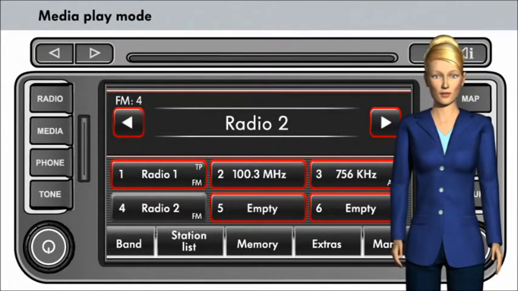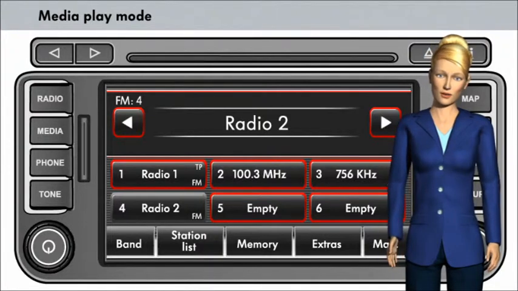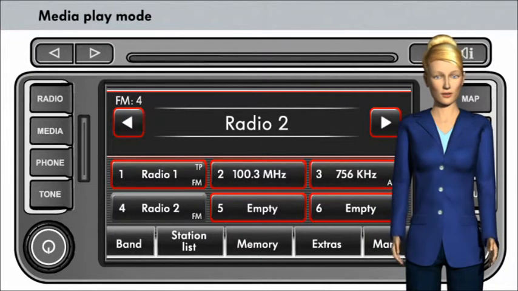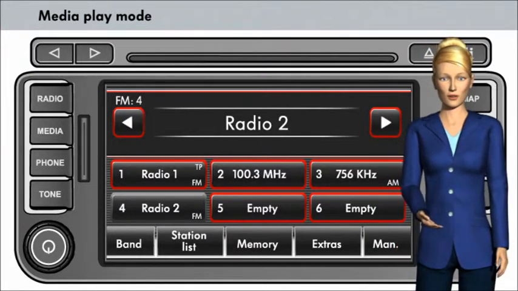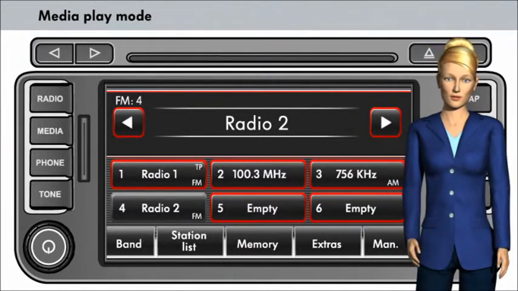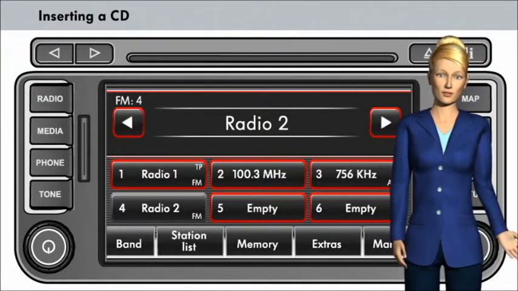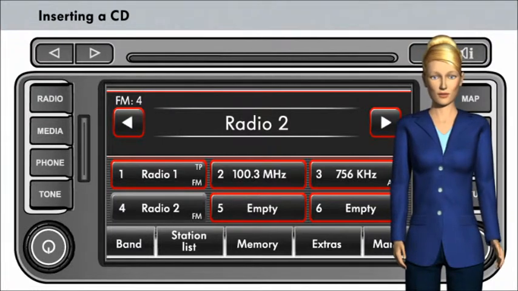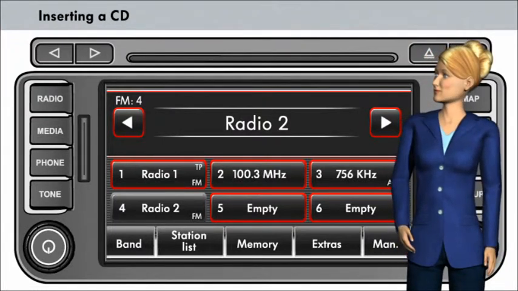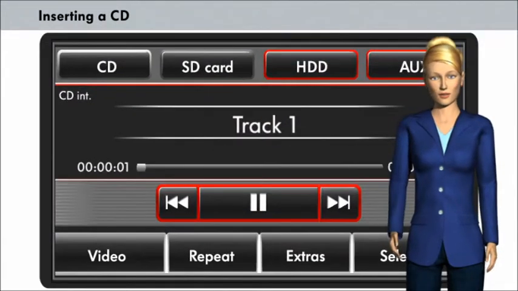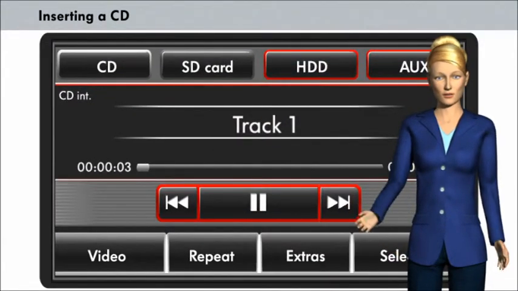Using the Media main menu, you can start and control the play mode for the various different audio and video sources. I will now show you how to play an audio CD. Push an audio CD, with the printed side facing up, into the CD slot until the unit pulls it in. The play mode will start automatically.